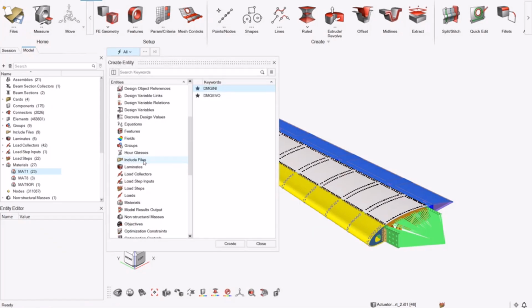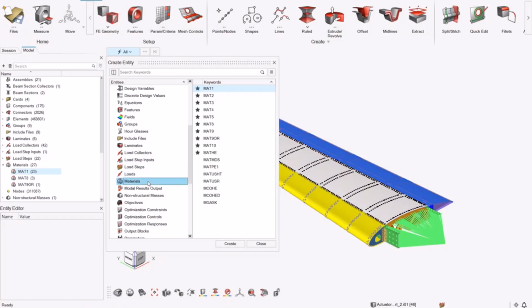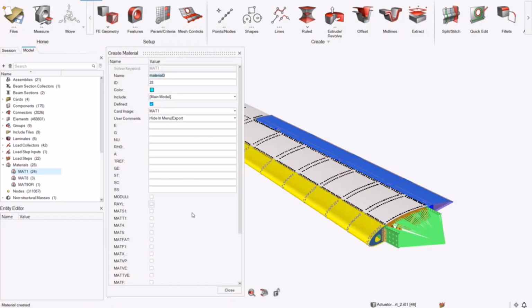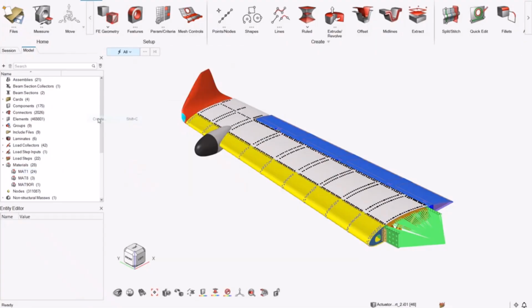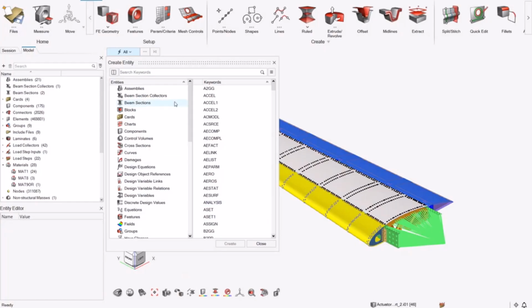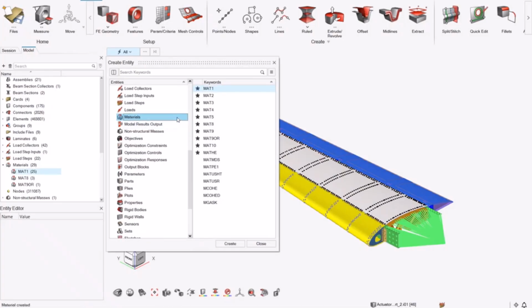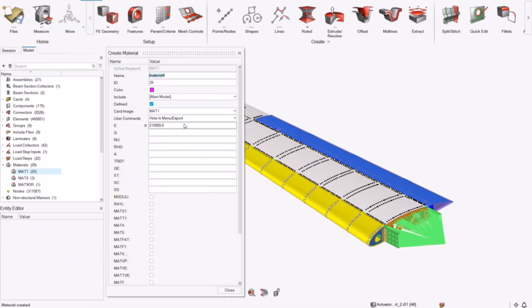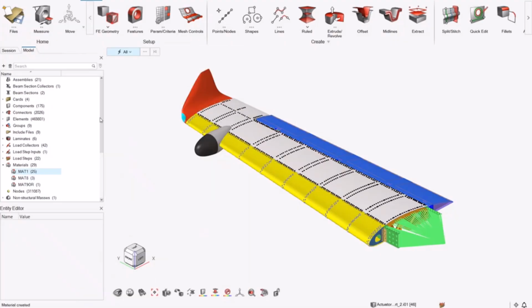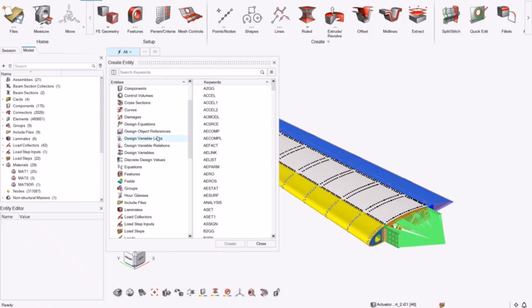Then another way would be just again selecting the required entity or keyword and just hitting enter. So that's another way of creating the required entity or keyword. In this particular list, like I said, we are listing all the entities. Some entities are direct creation. For example, materials or properties, we directly create those entities, so those will get created directly.